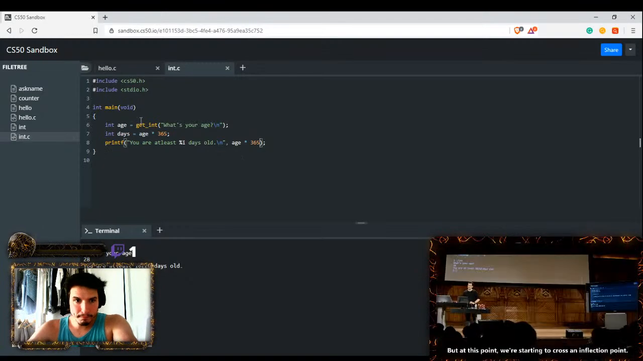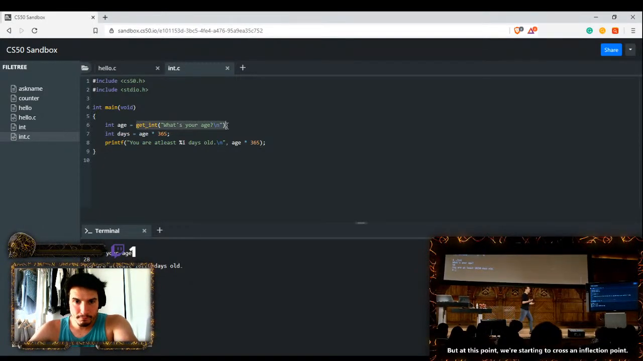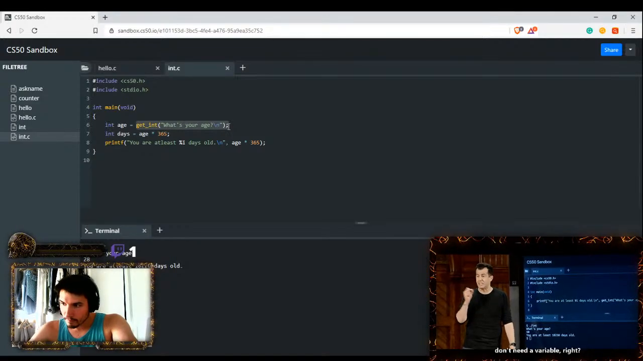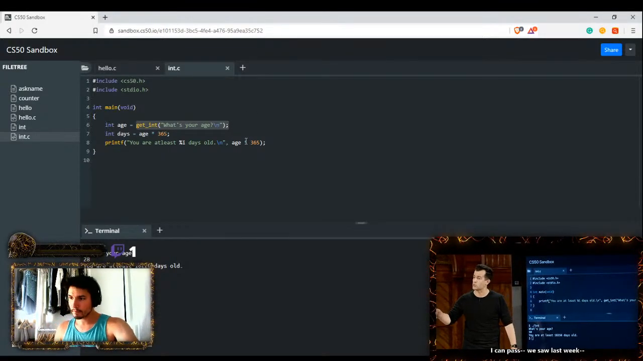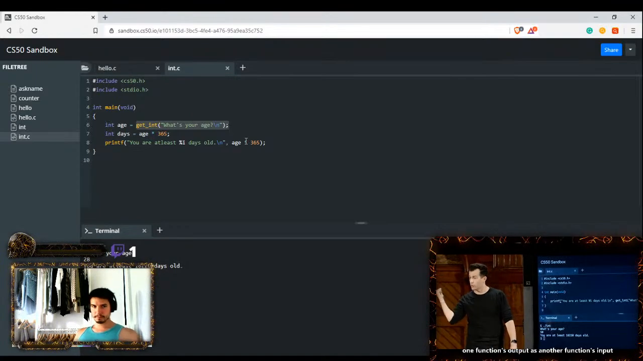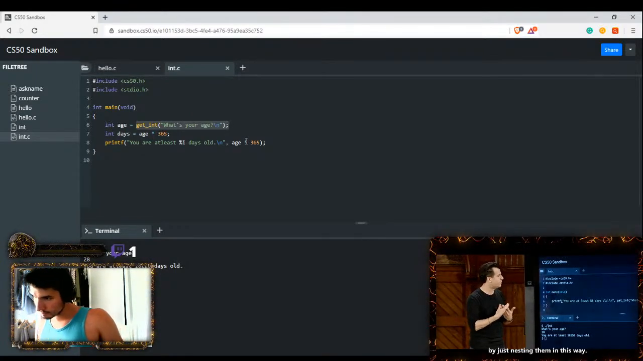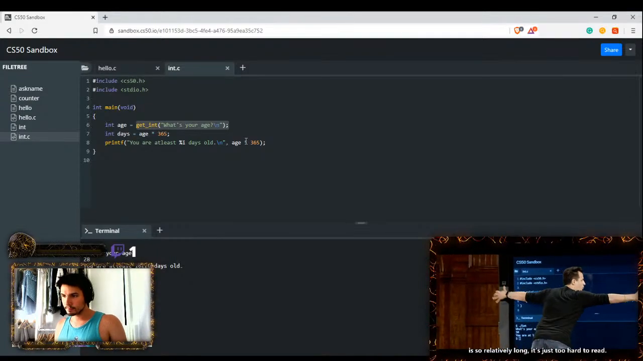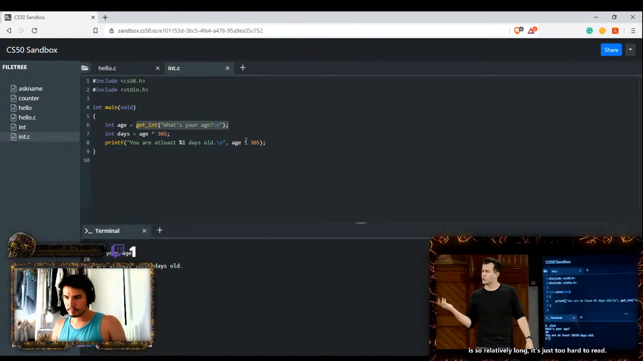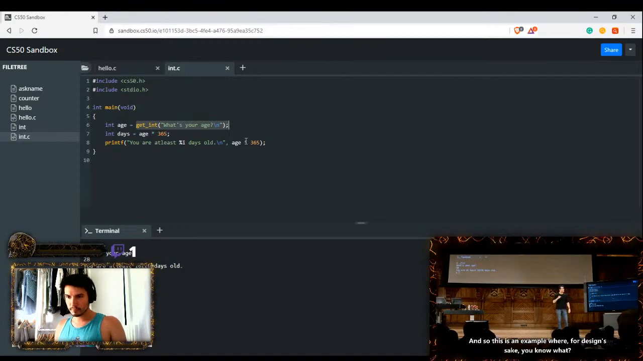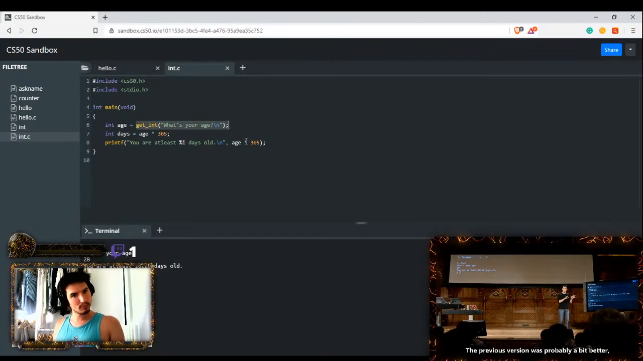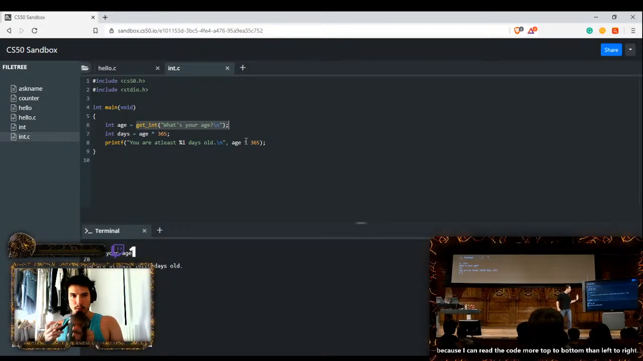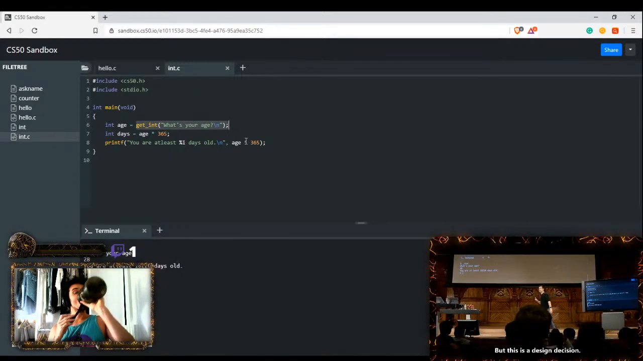365. But at this point, we're starting to cross an inflection point. Yes, this is correct, because strictly speaking, I don't need a variable, right? I can pass, as we saw last week, one function's output as another function's input by just nesting them in this way. But honestly, now we're at the point where this line of code is so relatively long, it's just too hard to read. And so this is an example where, for design's sake, you know what? The previous version was probably a bit better, because I can read the code more top to bottom than left to right. But this is a design decision.